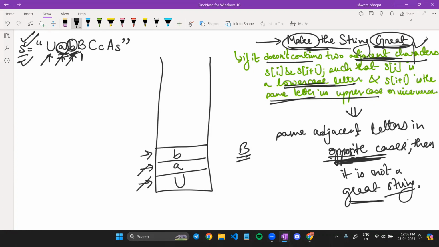Now I'll move forward and we have encountered a capital B. Since this is a capital B, if the top value of our stack is small b, then our string will become a bad string, correct? So we will check what is the top value. The top value is small b and we have capital B. If I add this capital B to our string, our string will not remain great anymore, correct? So we won't add this capital B and we will simply pop out this small b, correct? And if I pop out the small b, our top will now point back to the small a, correct? Now we will move forward.